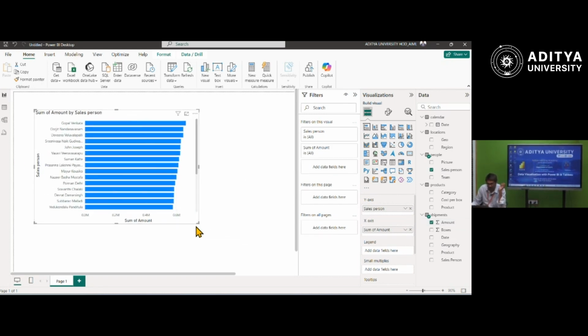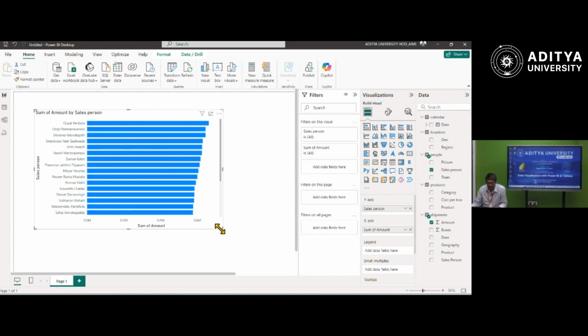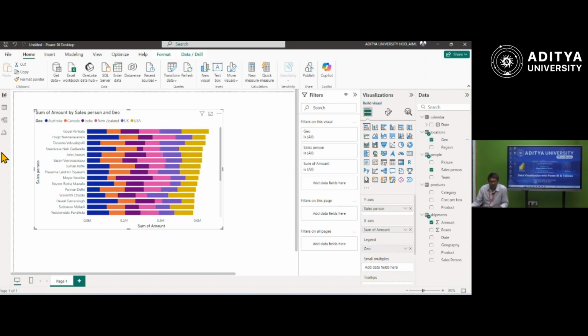Okay, this will do the job for you. This is a simplistic thing. Now what we can do is, here you have the sum of amount generated by each salesperson by selling the products. Now the question is how much a person has sold to which particular country. I need that region wise. For that, into locations I will take geo and put it onto legend. When I do this, automatically we have the content here.